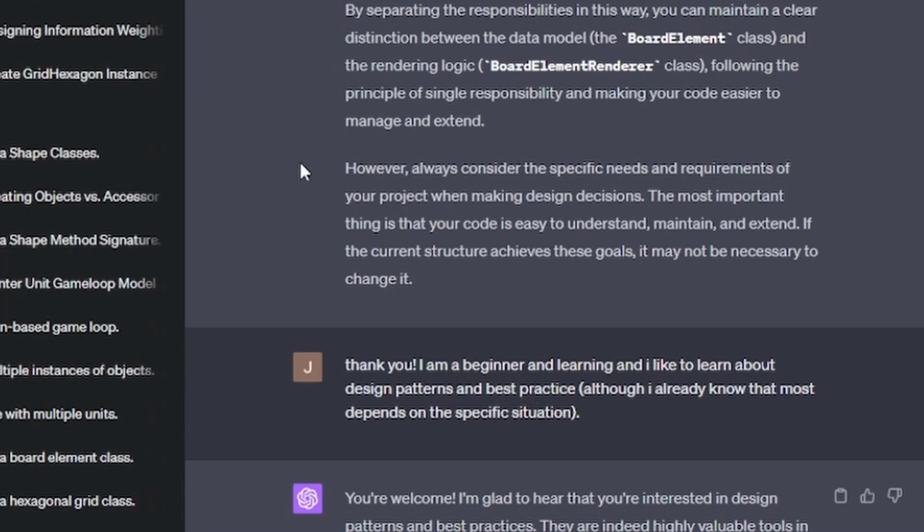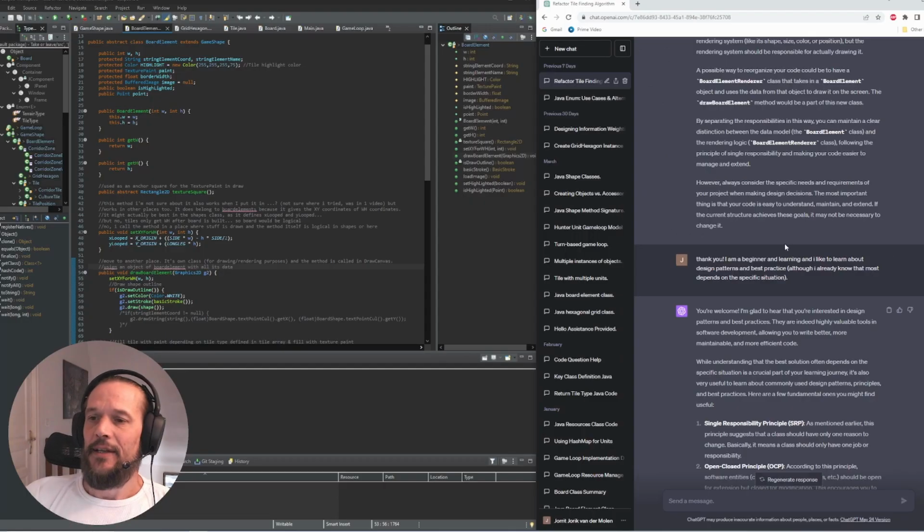And then in the end, it says, however, always consider the specific needs and requirements of your project when making design decisions. And then the most important thing is that your code is easy to understand, maintain, and extend. If the current structure achieves these goals, it may not be necessary to change it. And so, yeah, it keeps repeating that.